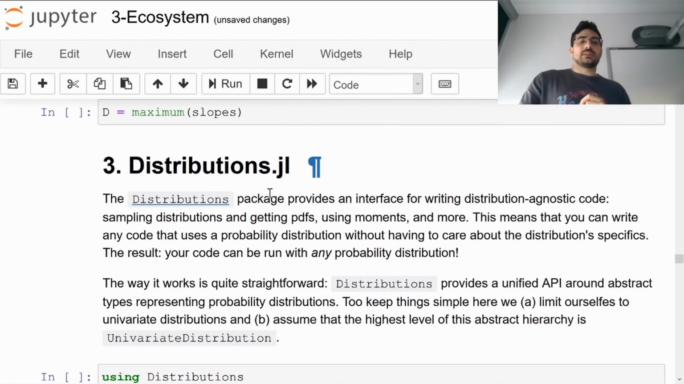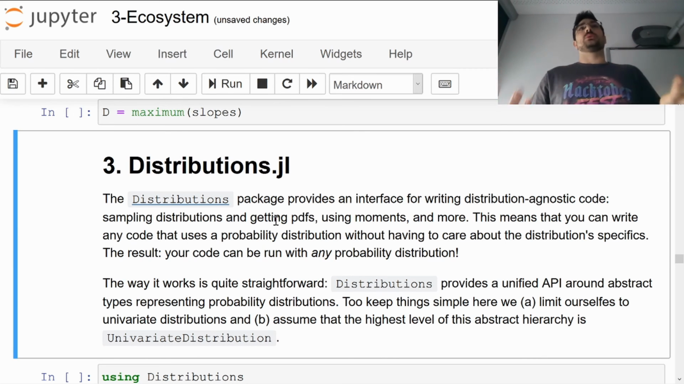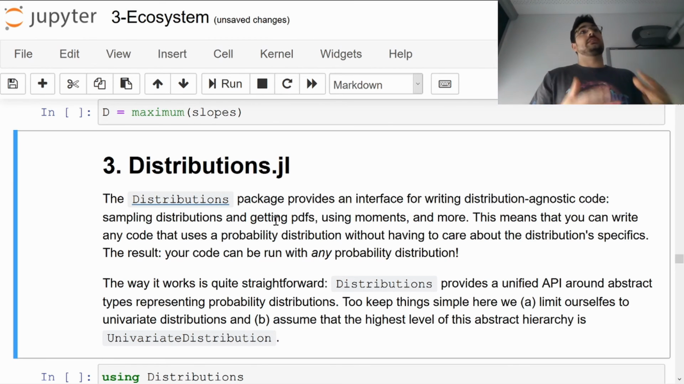Okay, so I skip this part and I go to this nice package called Distributions. What this thing does is it provides you with an interface for writing distribution agnostic code. This means that you can write your code in a generic way without caring what your probability distribution is. And then at the end of the code, or when you run the code, you can literally plug in any distribution and it should just work.